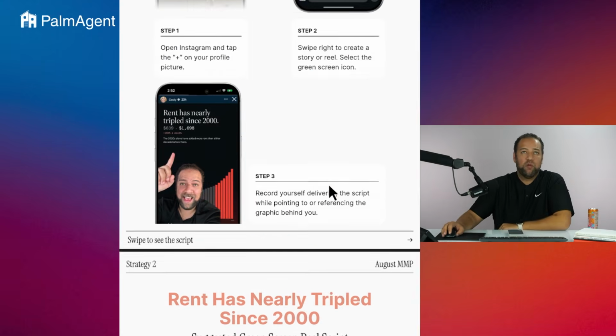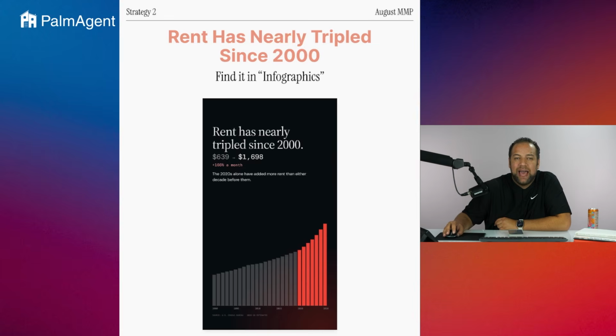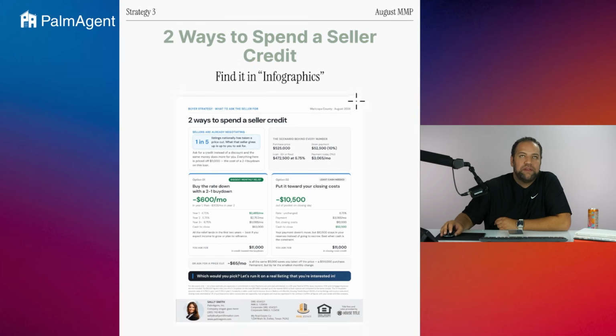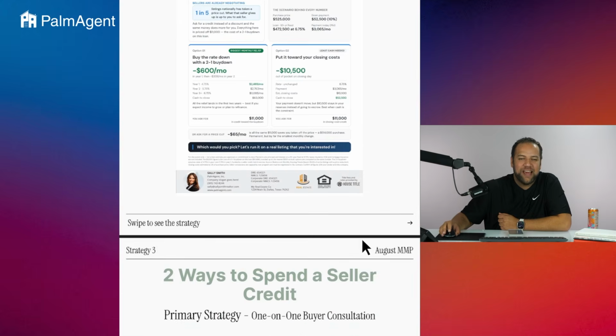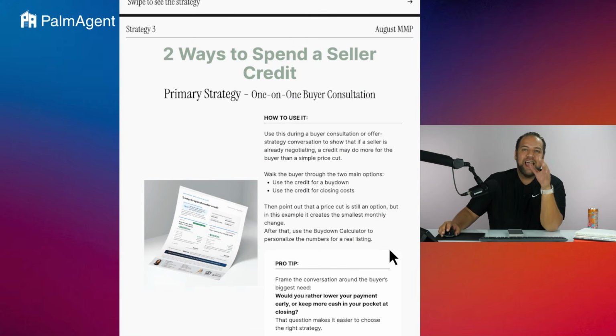And again, this is just one piece. Each month we highlight 4 pieces of content. So we have a strategy for the 2 ways to spend a seller credit graphic that we've created. This is a great piece to take to your conversations with your buyers right now, you guys. In fact, I'll scroll down and I'll show you that's what the strategy for this one is. Taking this to that one-on-one with a buyer.